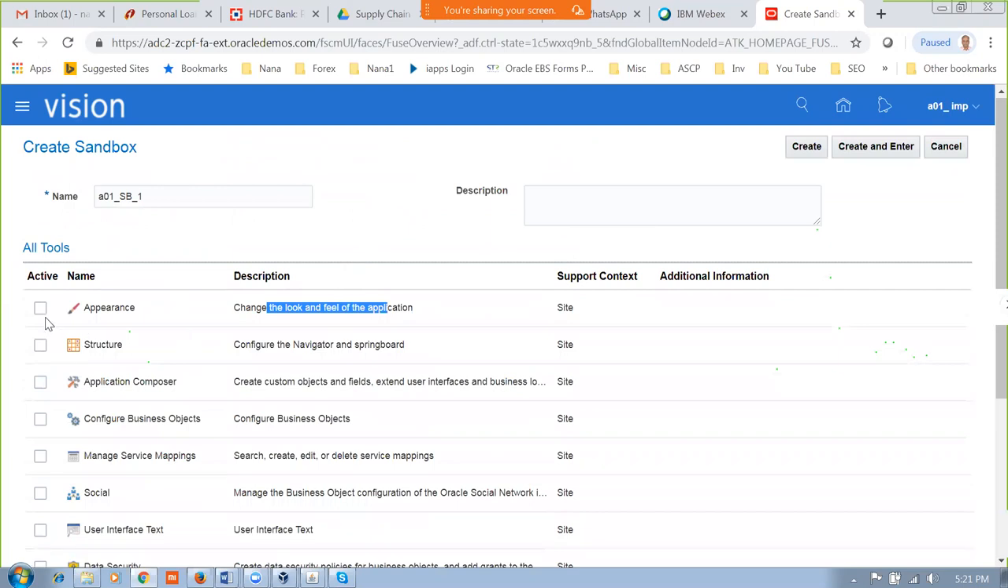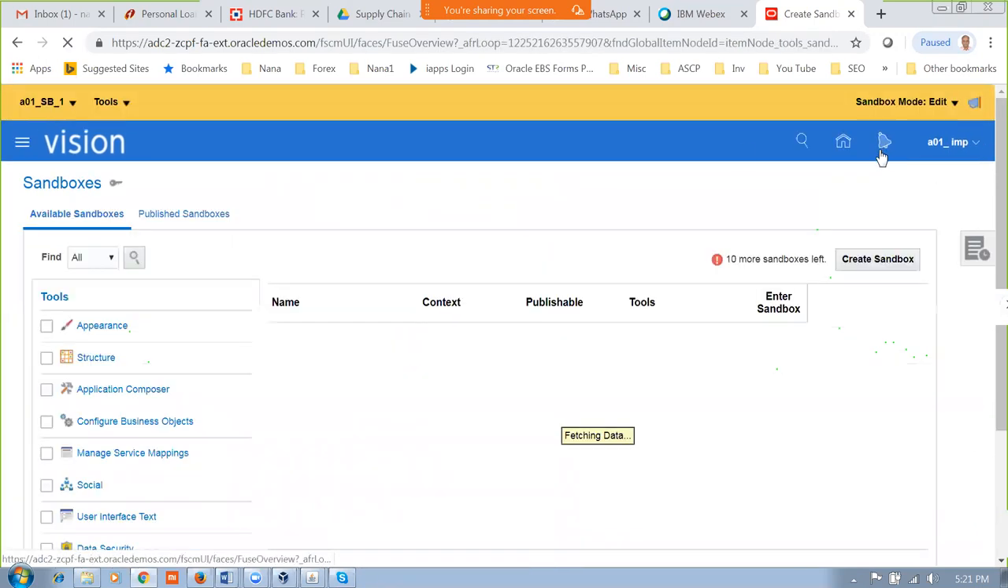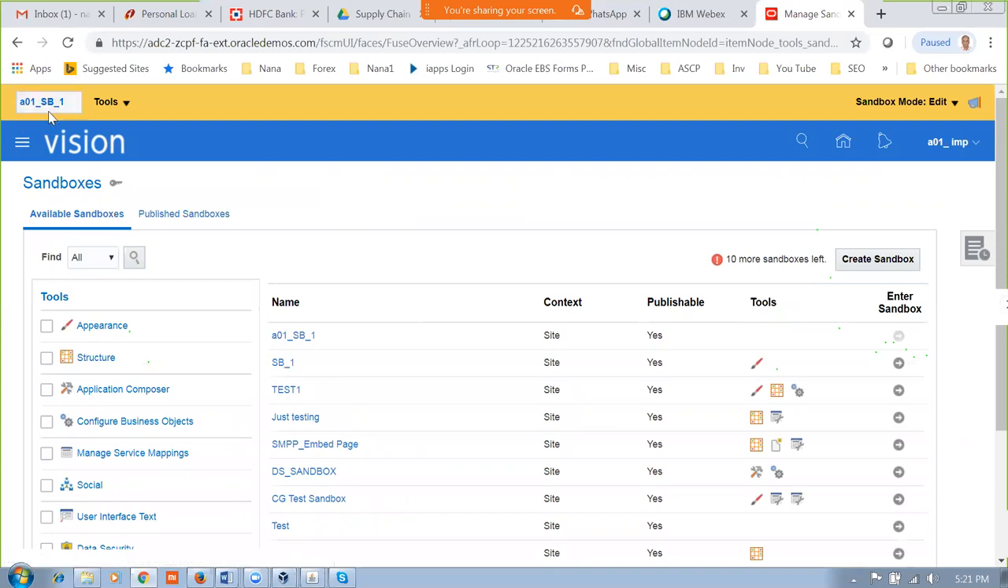So click on it. Without anything else, I will now say create. And click on A01_SB_1, that is the one. Go there, click create and enter. Once you click on it, it will go into your sandbox. So now you can see on the left-hand side top, your sandbox name is coming.